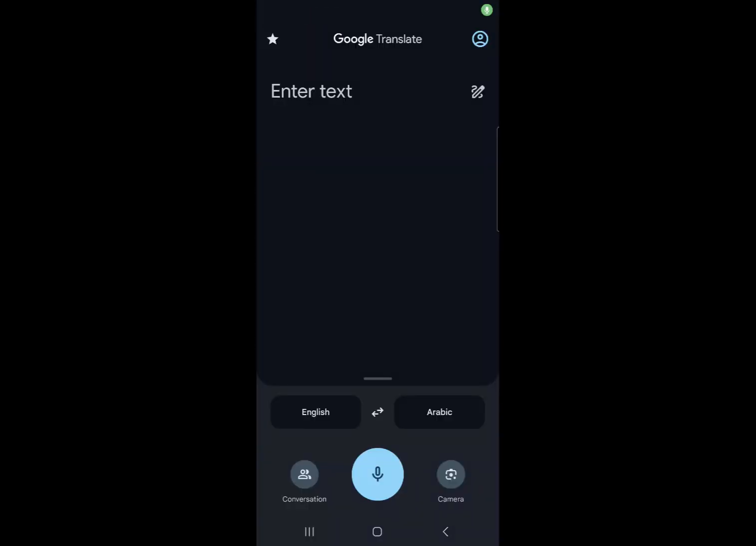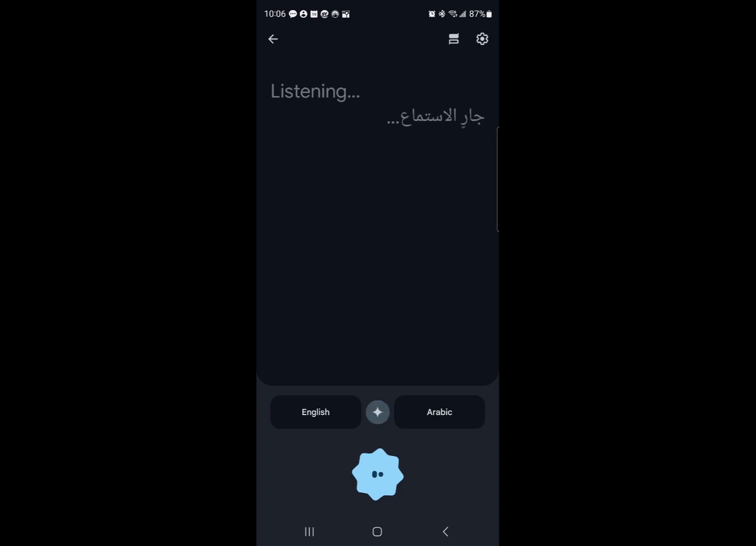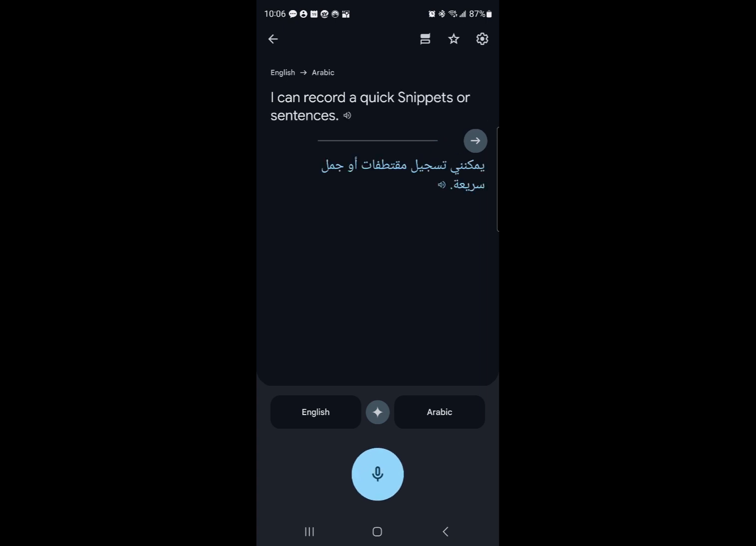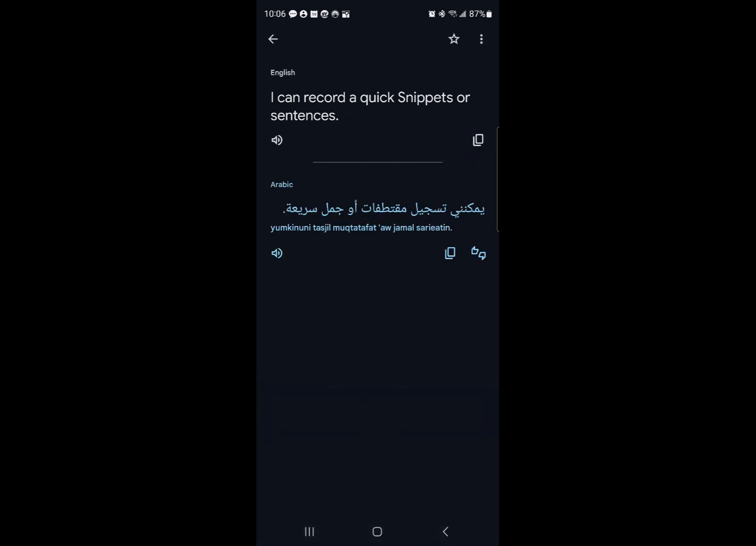The bottom left here, you'll see the conversation icon. So what'll happen here is we'll tap. I can record quick snippets or sentences, and then it'll translate it, and if I tap on this arrow, I can also get an audio.